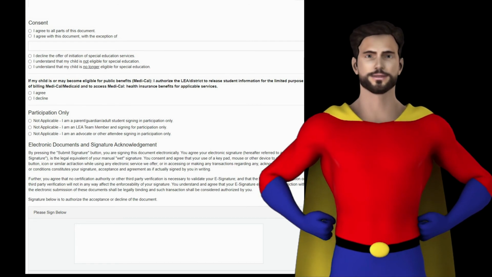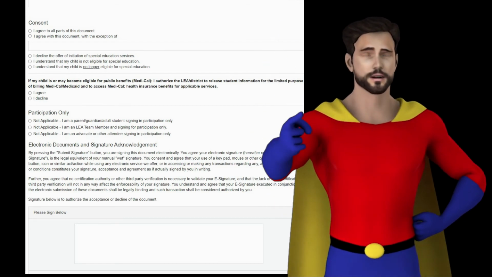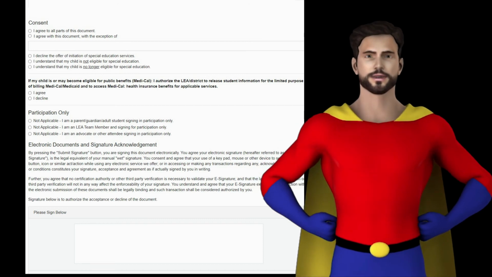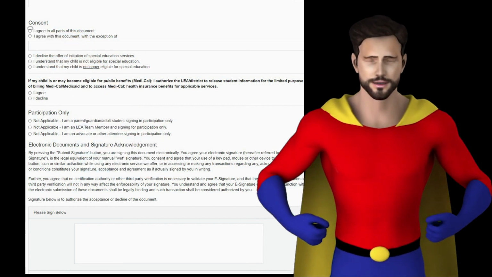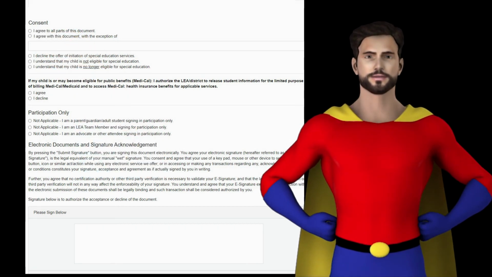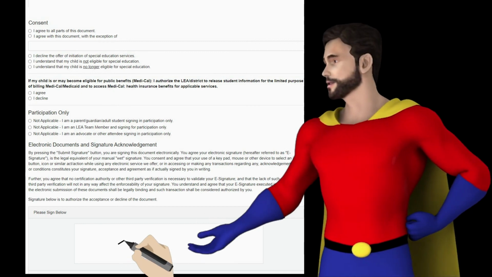Once at the bottom, you will see several options to check before you sign. Check the appropriate box for you. If you are the parent or guardian, you check one of the boxes for consent. If you are a participant, you just need to check one of the participant-only boxes. Then sign at the bottom and click the submit signature and you are done.